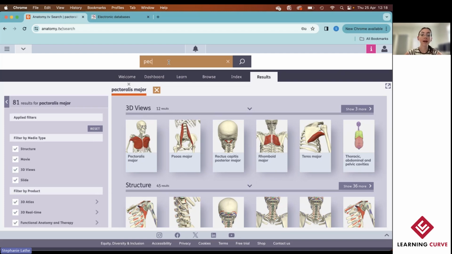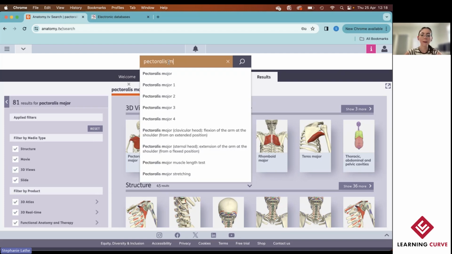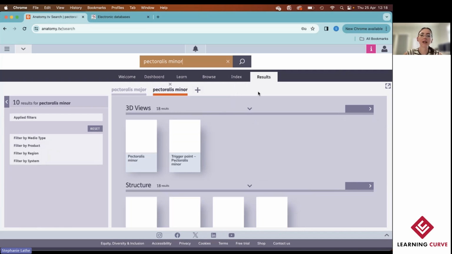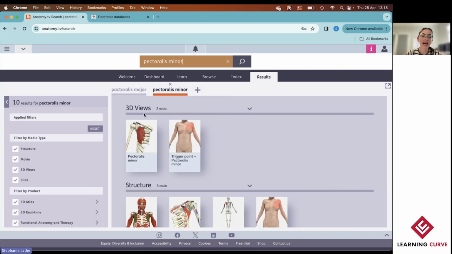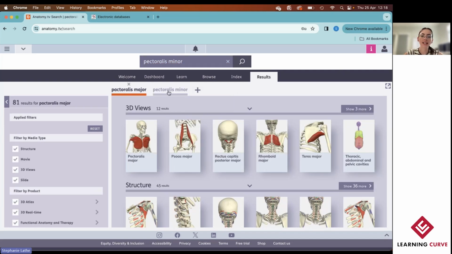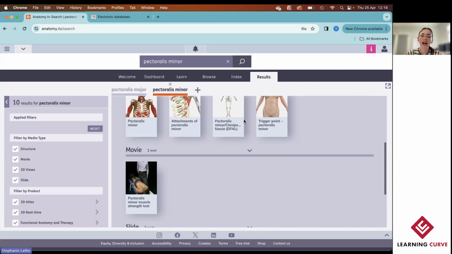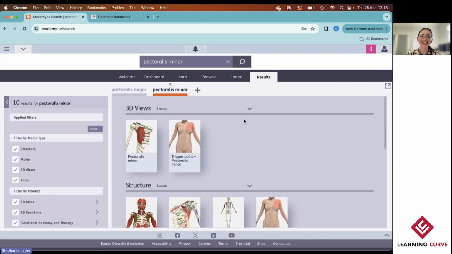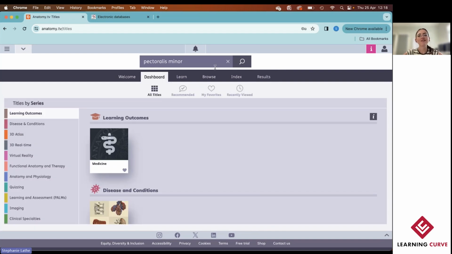So now let's look for the pectoralis minor muscle. And you can see that we can open up multiple search panes at once, and we can toggle between our results panes and work through our learning experience. Okay, so those are the ways in which you can try filter or search for individual pieces of information.